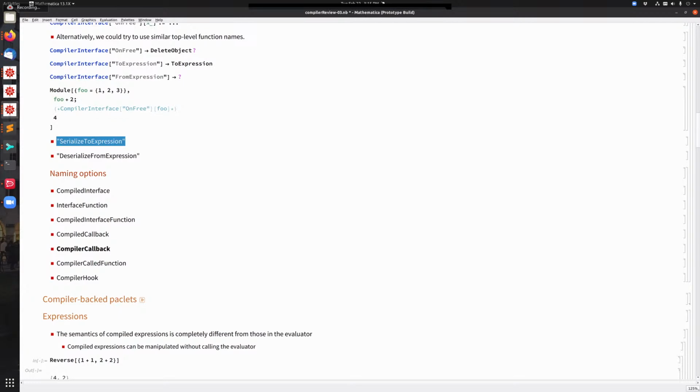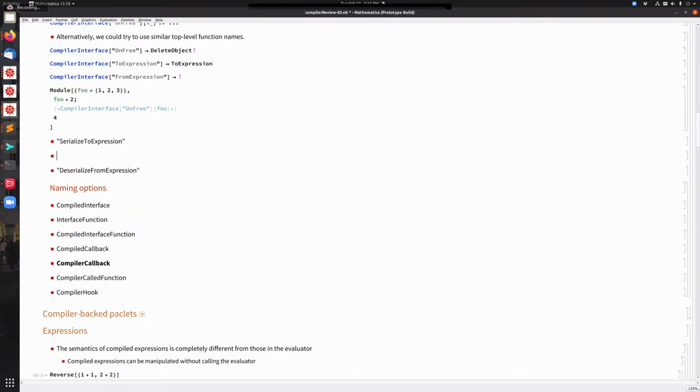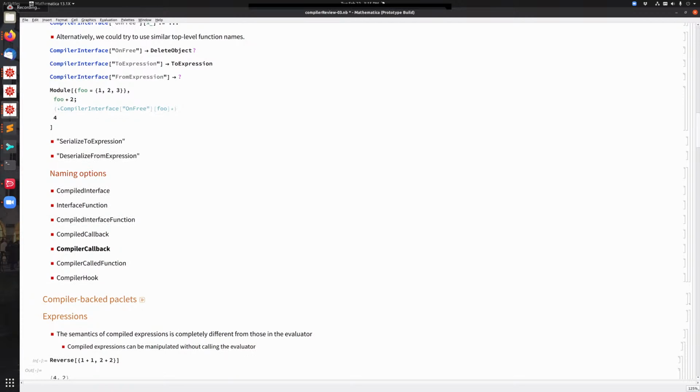And expression deserialize. The only thing with that, is it obvious which way round it's going? No, I don't think it is obvious. I think that's why the to and from. Yeah, okay, fine. To and from are useful. There's a reason that English has those prepositions. Okay, so serialize.